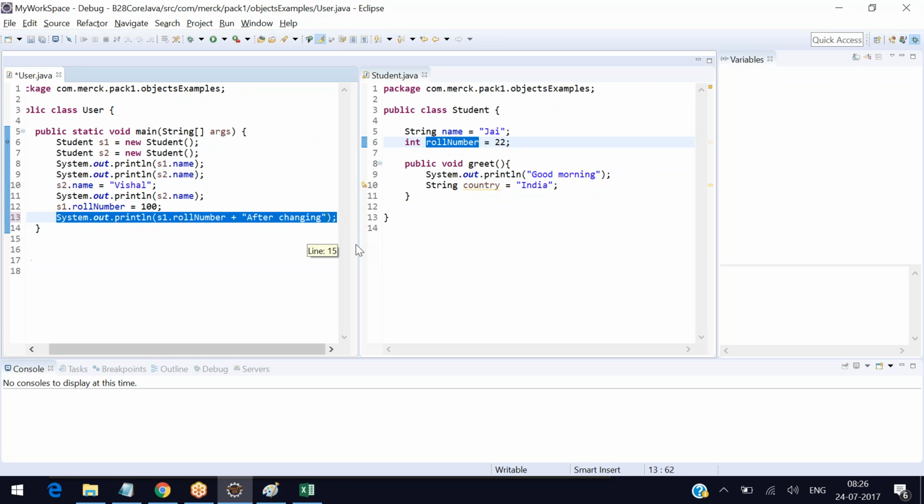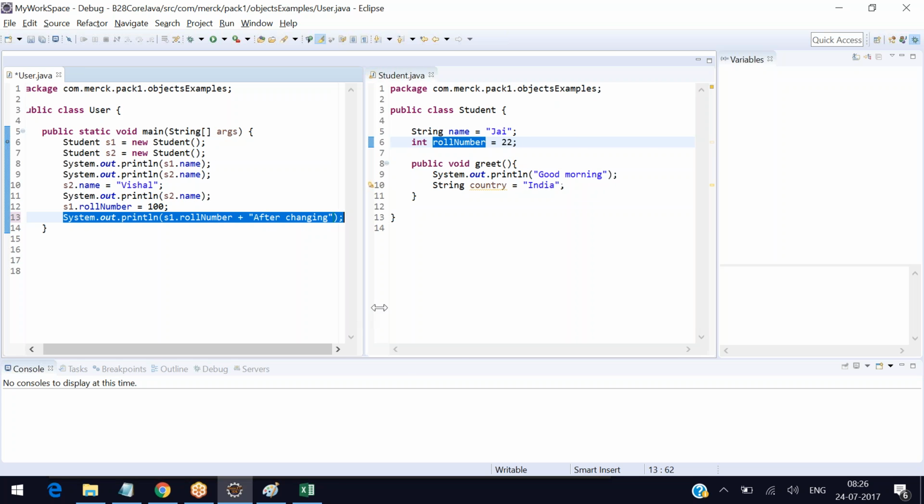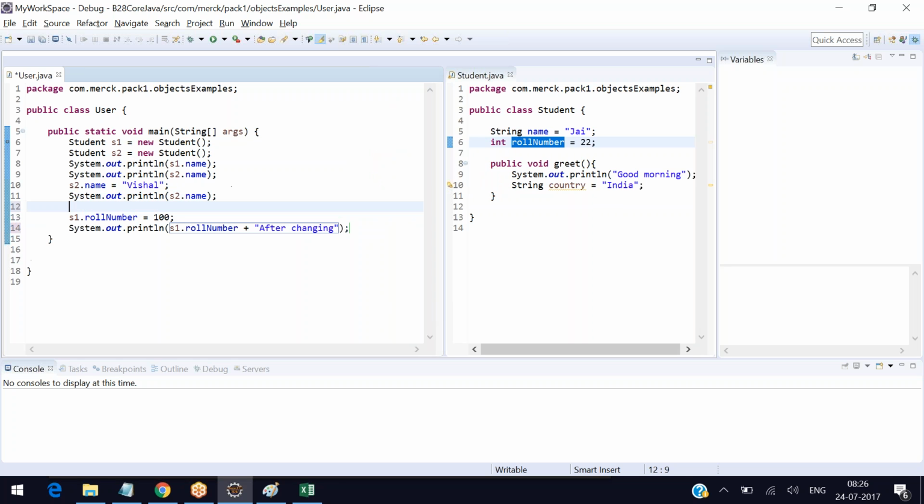So the output would be s1.name and s2.name. No, what is the role? What is the output of which line you are saying? See, on the eighth line you have written System.out.println(s1.name) and then s2.name. So that will also have some output. I mean, this will also print something in the console.